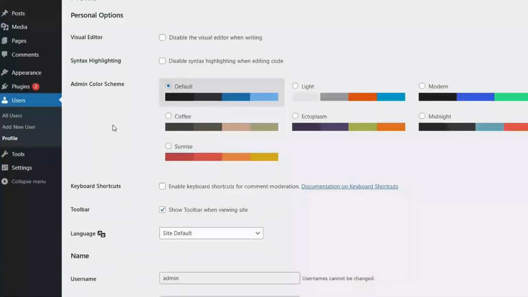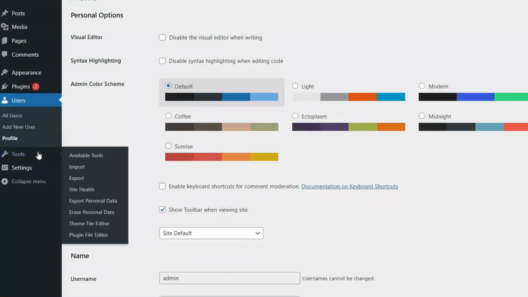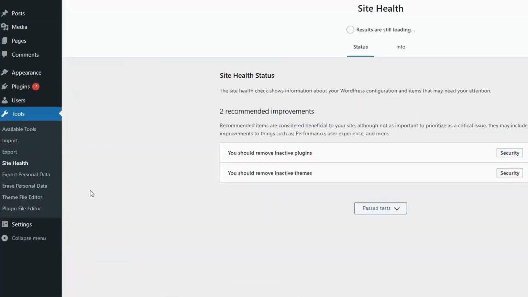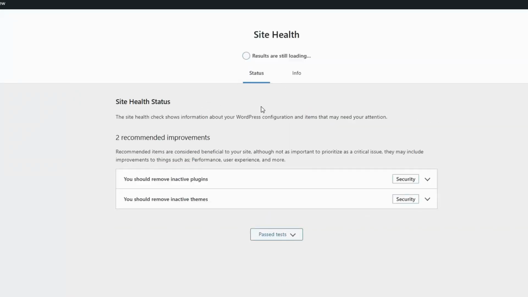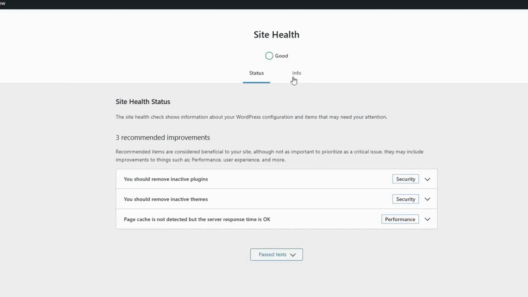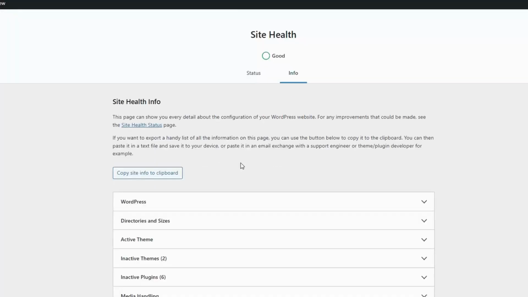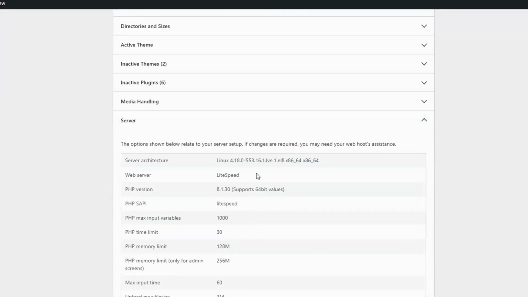Then here, for example, in Tools, we're going to be able to see all these options. For example, if you want to import or export, if you want to check the site health to see how your WordPress is doing, or if you want to check your server information, you can do that here. Here, for example, we can see that our web server is LiteSpeed. The version of PHP we're using is 8.1. Here we have all this information.